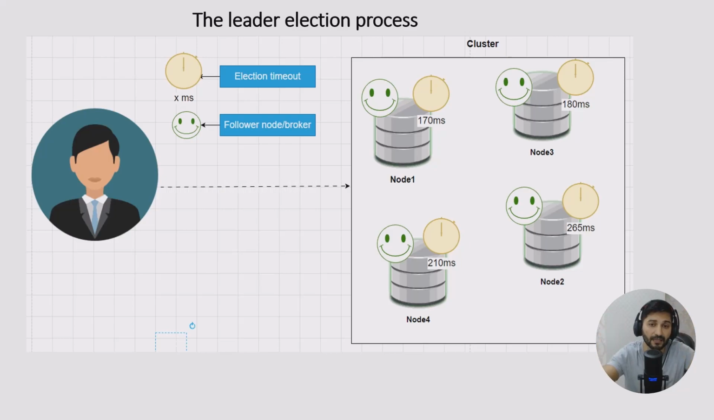We don't have a candidate. We don't have a leader. We have 4 followers, and per follower we have a timer. The timer value is randomly generated, so it might be from 150 to 300. We have 170 in node 1, and in node 4, node 2, and node 3 we have different timeout values.